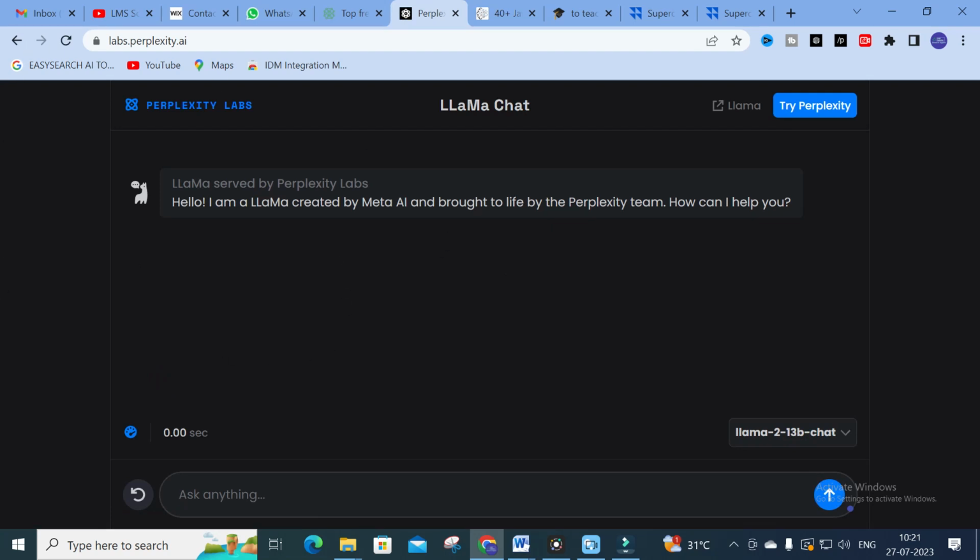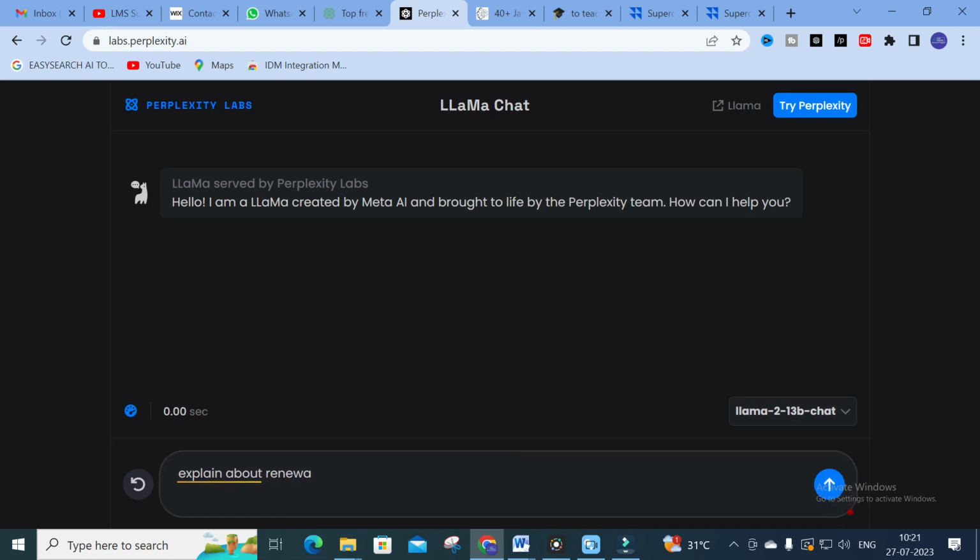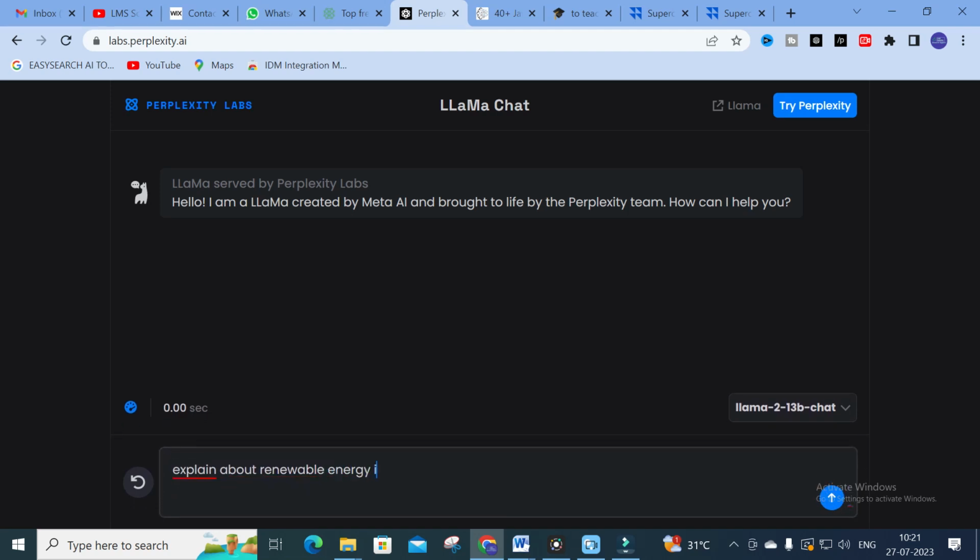So you will be getting a dashboard like this here. You can ask anything by giving your prompt. I am going to ask the same thing that I did in our Edgewriter. Explain about renewable energy in the power sector with recent statistical data. So I am going to give an input prompt.